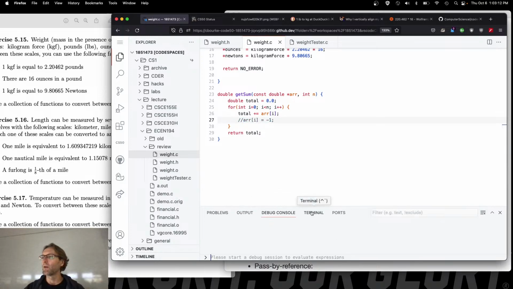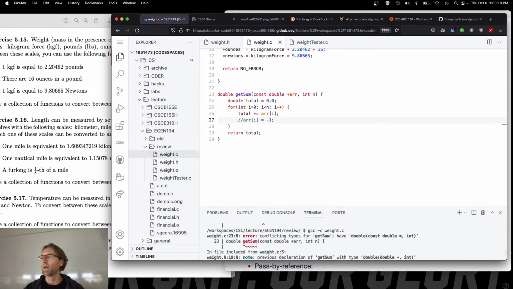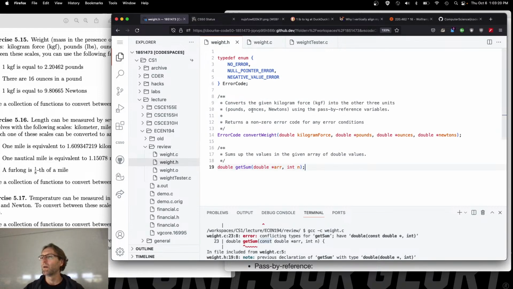Oops, that's not what I wanted in terminal. There we go. Now it compiles again. Oh, and then I need to change it over here too, right? I need to change this and do const. Okay. We'll pick it up there and review that on Tuesday, though. I'll see you over in your lab.